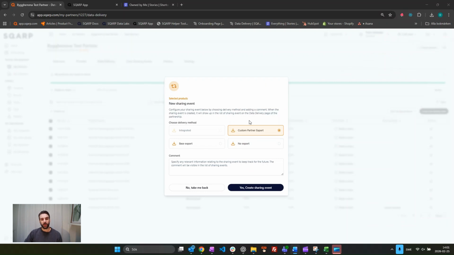In the new window that opens, we can see that there are different delivery methods to choose from. And we're going to go with the one that's pre-chosen for us, which in this case is the custom partner export. If the delivery method is checked as integrated, create your sharing event and you're done. Your products will now be shared with your partner. But in our case, the method is checked as custom partner export.